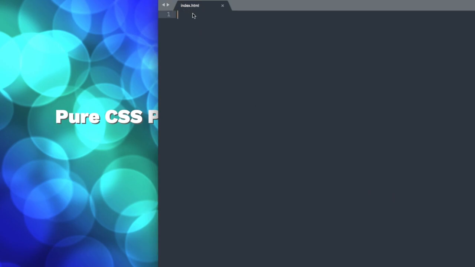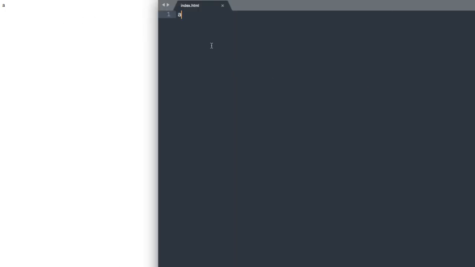I'm going to move over to Sublime Text, which is the text editor that I'm using here, and I have an index.html file open in Sublime Text, as well as having that file connected to Google Chrome. Alright, so let's start with laying out our basic HTML page info here, and I'll just title this Pure CSS Parallax Scrolling.